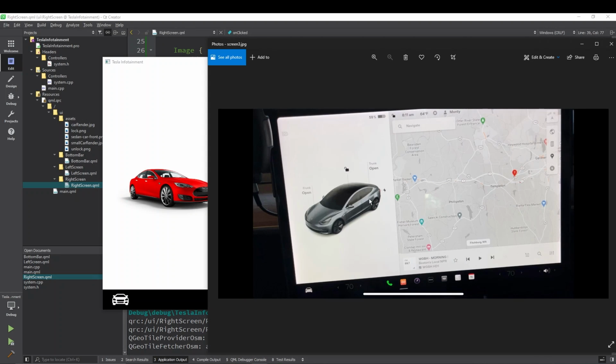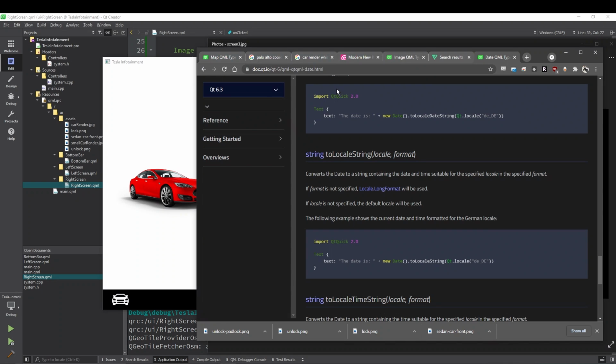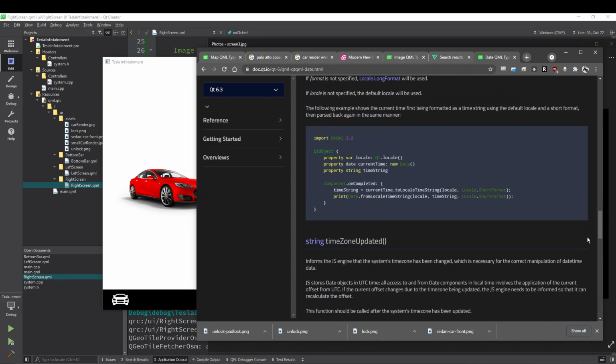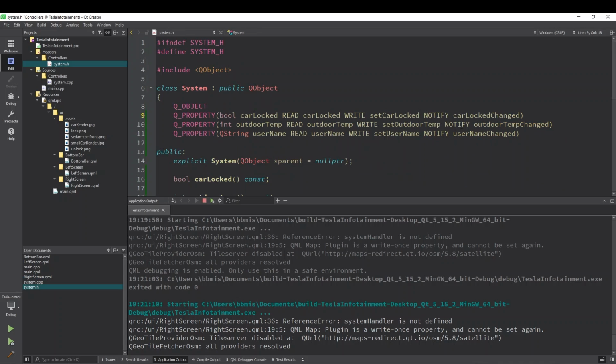All right, so next, let's see, we have the time. So let's go ahead and put that in. All right, so I thought that QML provided some easy way to provide a time for displaying, but after looking through some documentation, it actually doesn't look like there's a good, easy way to get the current date time in an auto updating format. So I'm actually going to go ahead and go back to system.h and provide that myself.